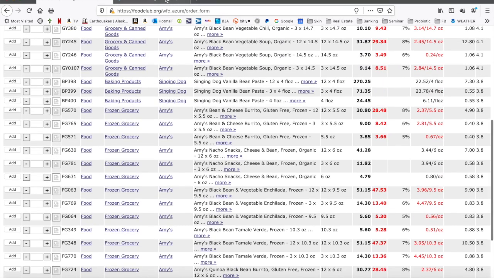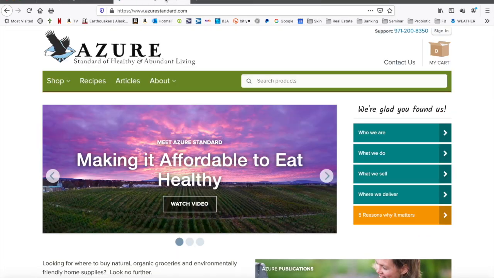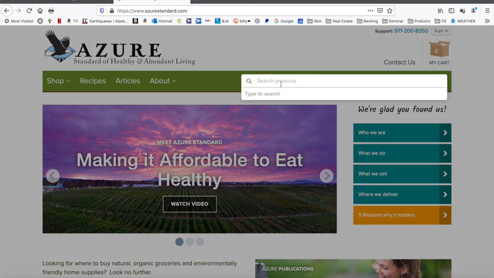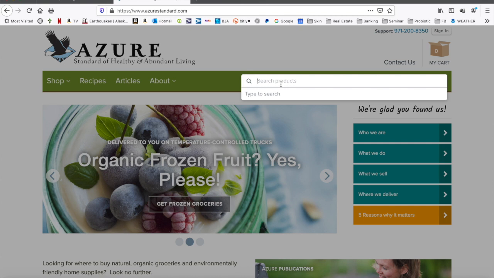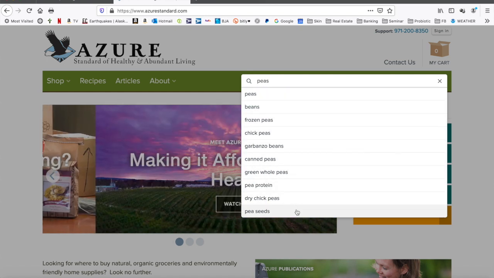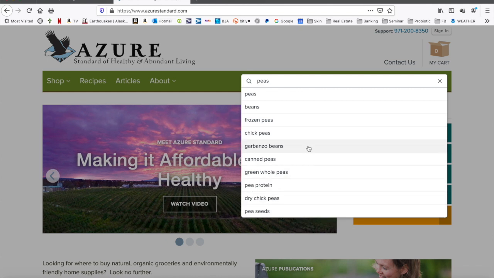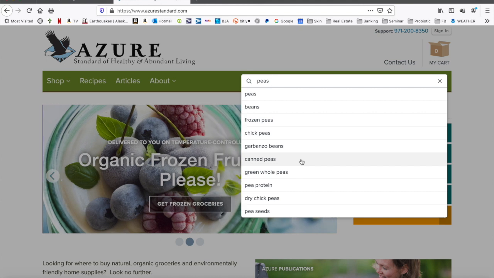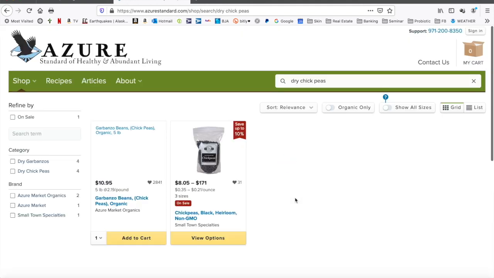So I already have loaded here in another tab of my browser the Azure Standard retail site, and that will let me come over here and search for something. Let's choose something new that I haven't done before this time. Let's look for peas. Okay, so this breaks down a bunch of choices that include peas, different categories. Am I looking for frozen peas or garbanzo beans or canned peas? I won't comment on canned peas. Dry chickpeas, let's try that just for fun.